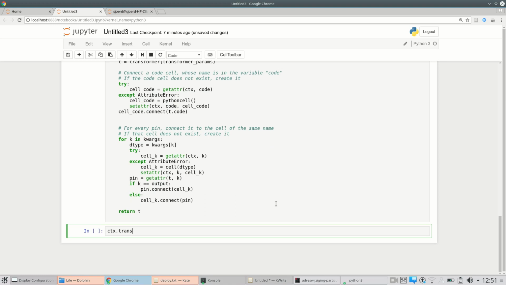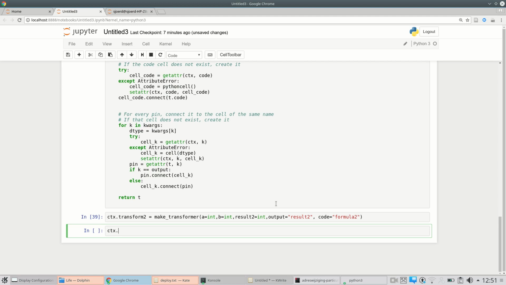So let's call it transform2 is makeTransformer. You give integer a, integer b, integer result 2. We say that the output is equal to result 2, and that the code cell is equal to, well, formula 2. Now we have a lot of new cells defined. Formula 2 is now here, and result 2 is now here.